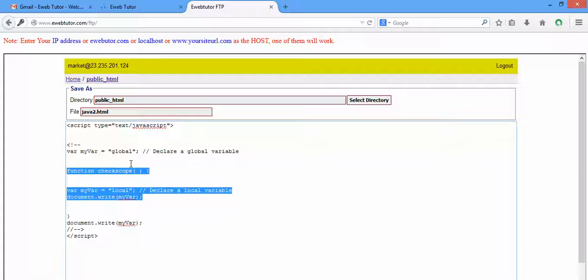What I'm trying to say in essence is that when you declare a variable inside a function, it is a local variable, and when you declare a variable outside a function, it is a global variable.